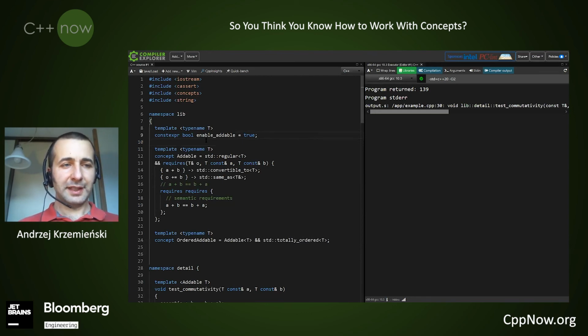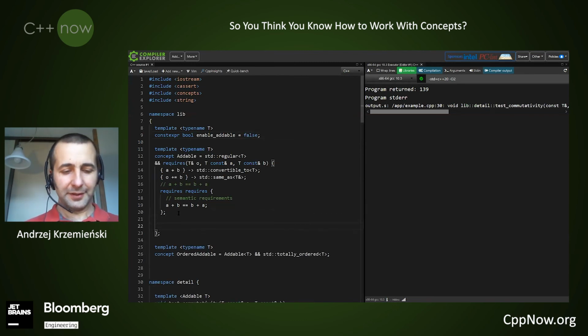We define enable addable variable template, which is actually false. And we additionally require that enable addable of t actually equals true. This is the tricky part, because we could forget to type requires and it would still compile, but it would do something else.